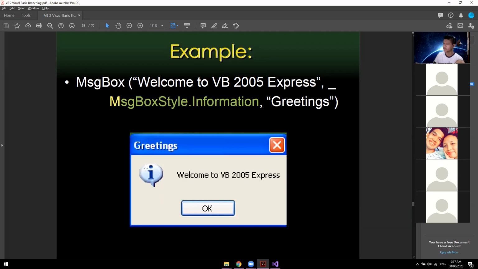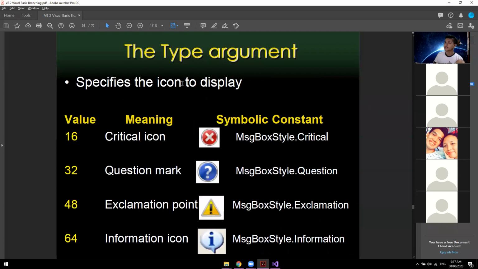So pwede nyo gawing question type to or ano pa ba? Yun nga, error, warning, and so on and so forth. And then greetings, ito na yung title natin. Okay? So, ito na yung mga type of argument na pwede nyo ilagay or yung mga icons.